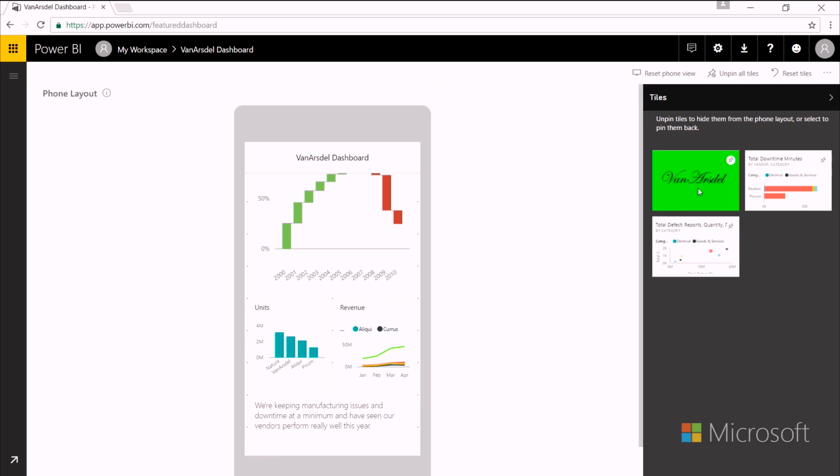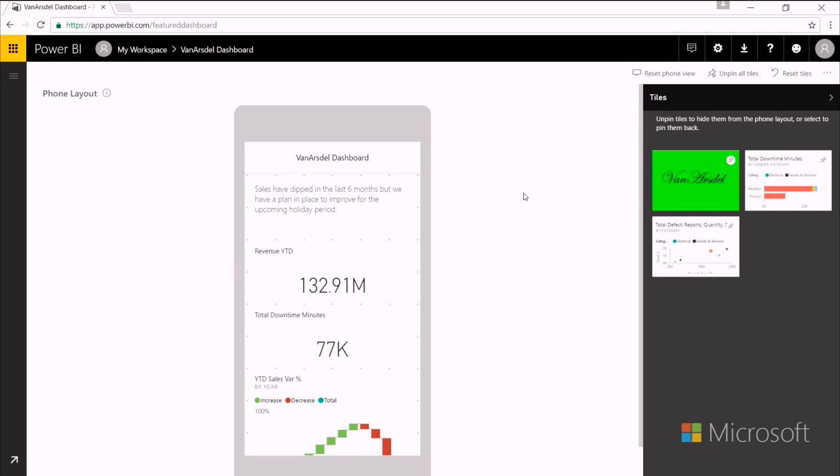I can re-add things that I've removed from this pane over on the right-hand side. If I wanted to remove everything and just start from scratch, there's an option to unpin all of the tiles up here, and I can reset it to match the default layout as well.